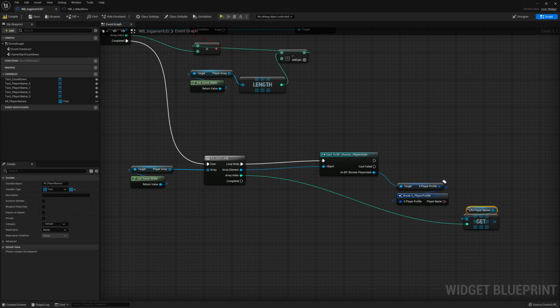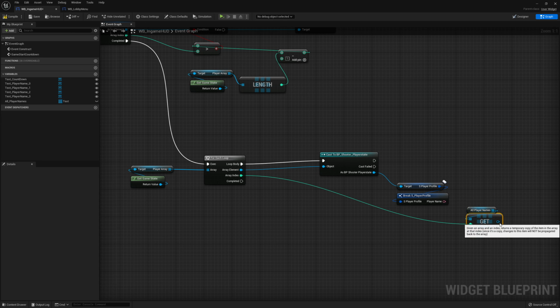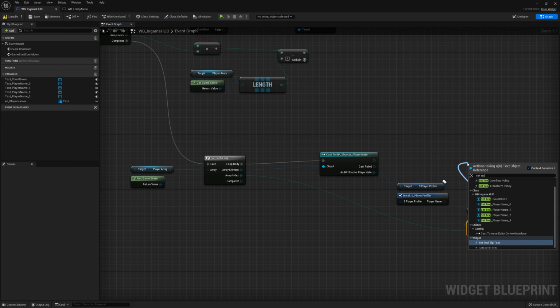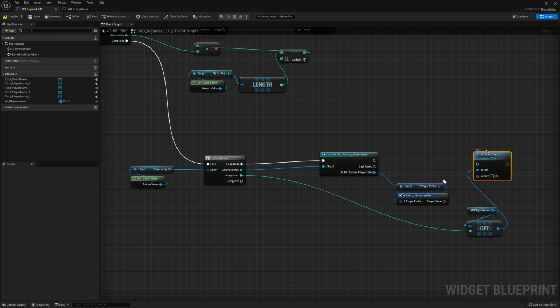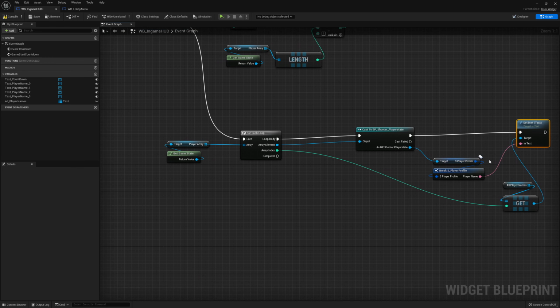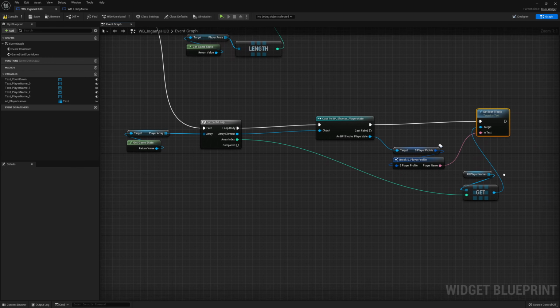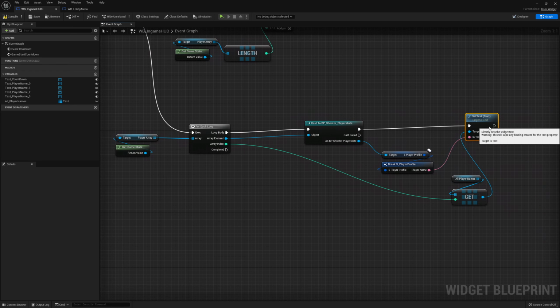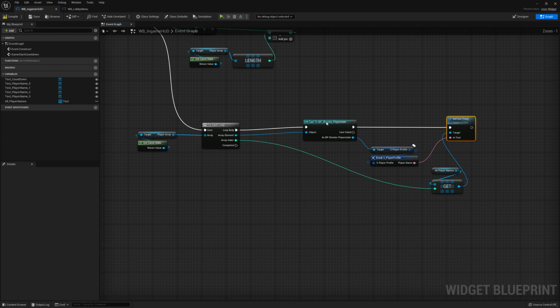So then over here we can set this item's text. Oh, come. Set text. And we want to set it to this player name. And then we should be good to go. So this is pretty much all you need to do.